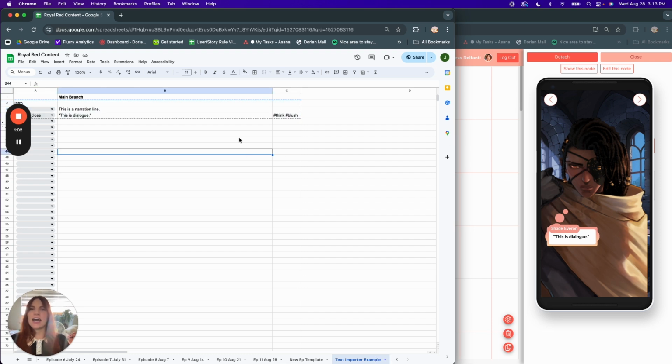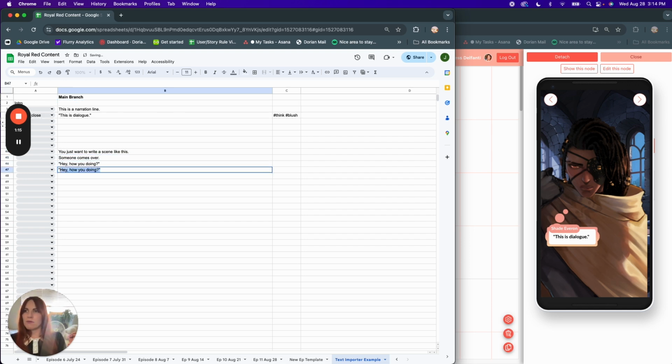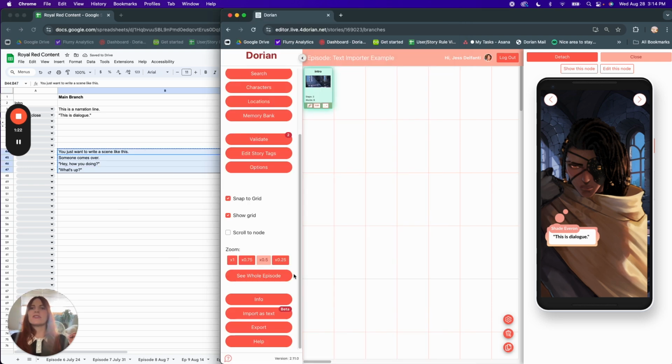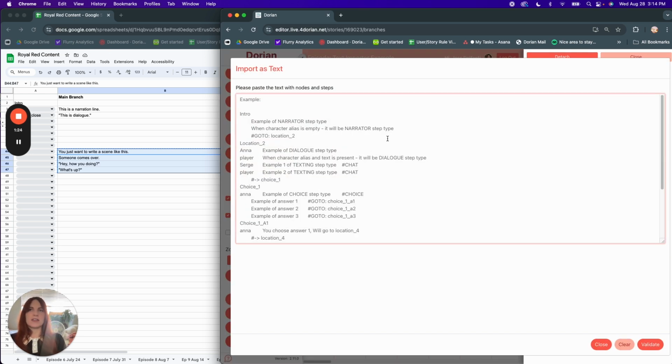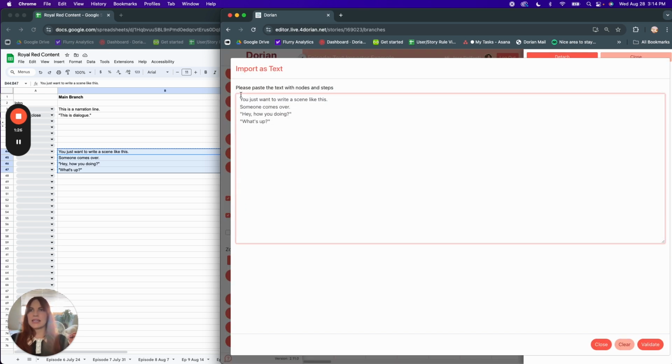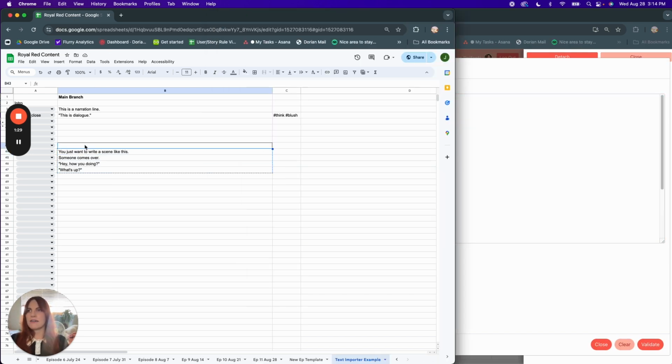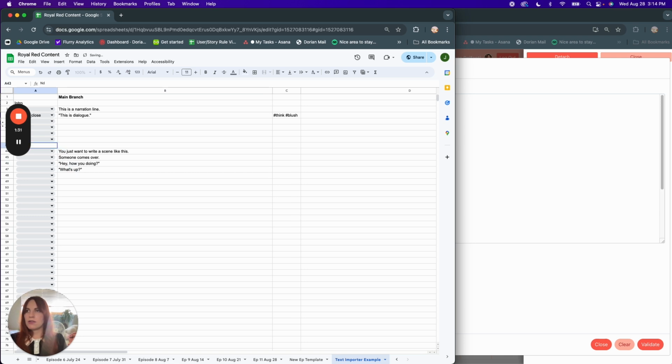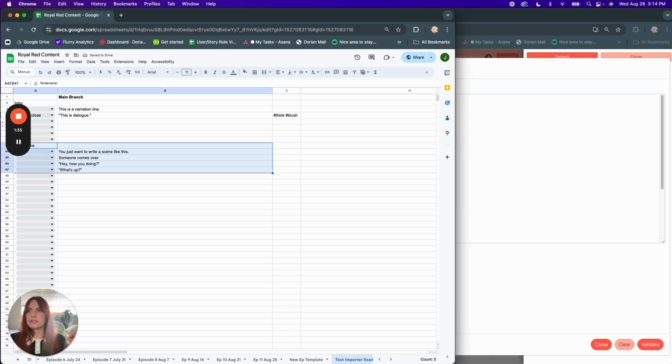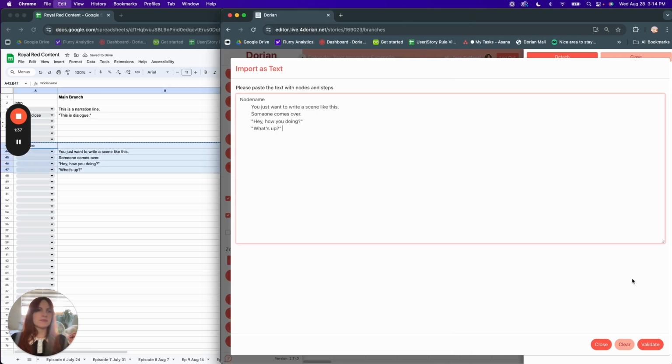You might find that when you are writing, you're more comfortable, you just want to write a scene like this. Someone comes over, hey, how you doing? What's up? Write your dialogue, blah, blah, blah, all that stuff. If you wanted to move really quickly and you just didn't even want to bother with all of the extra details, you could just import it like that. Oh, sorry, you would need to have a node name. So you could do like this.